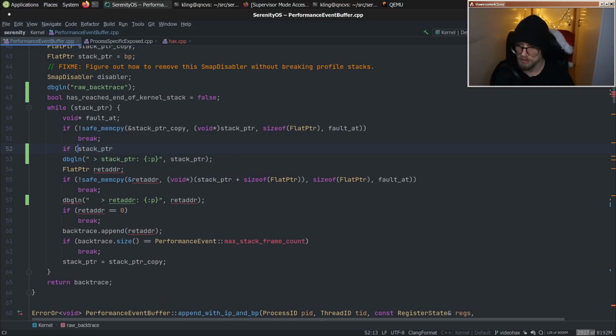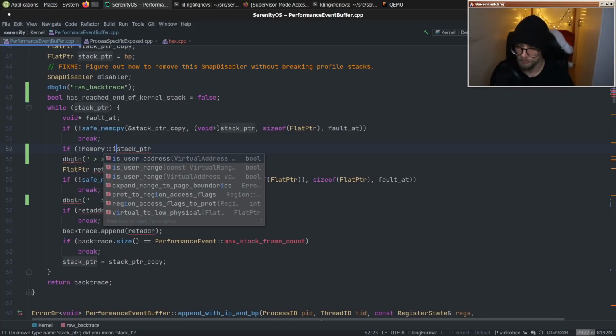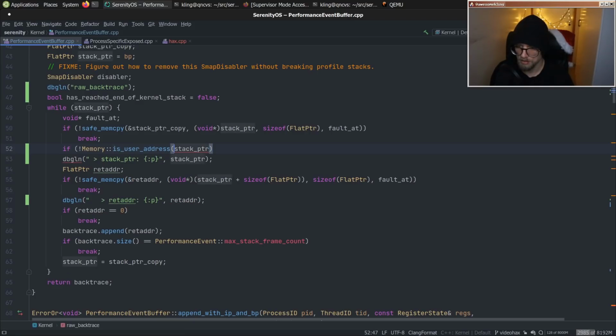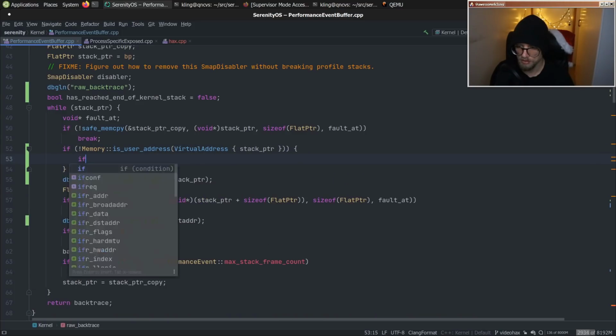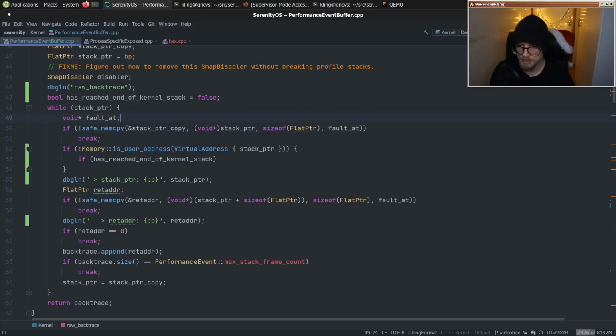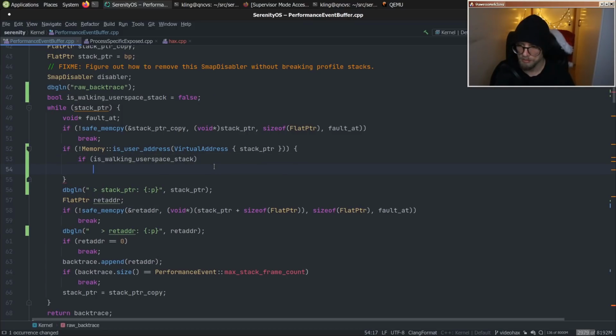if the stack pointer is not a user address, now we're in the kernel. So if has reached end of the kernel stack. Okay, let's call this something else. Is walking user space stack. So that's where we stop. Yeah, so we break the walk here.